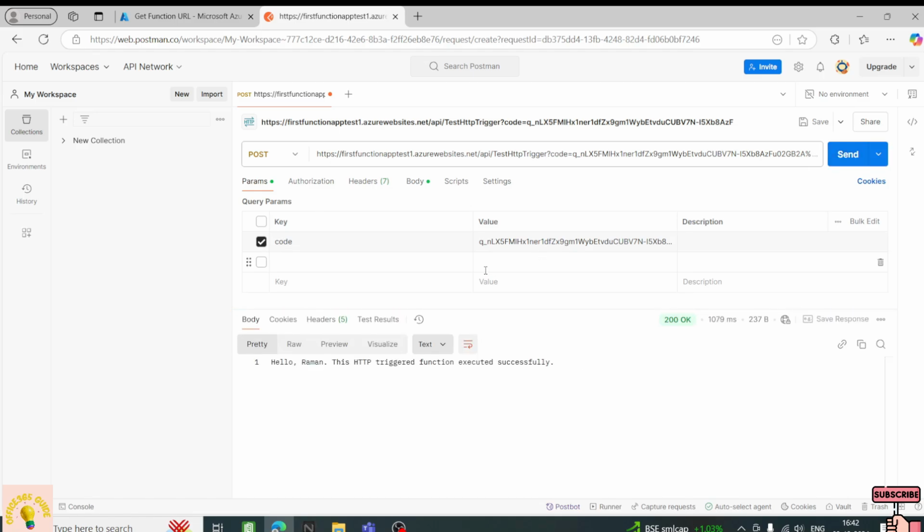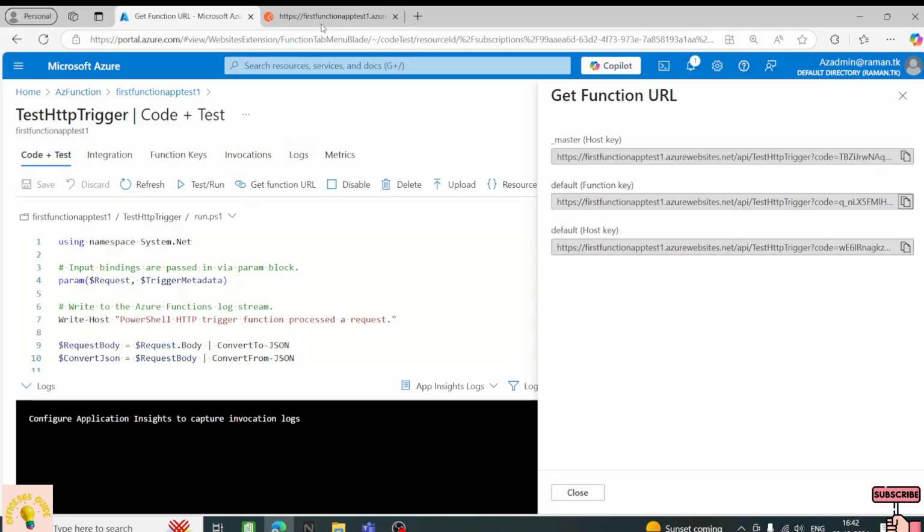So this is how you can use Postman in order to trigger your HTTP function. Now this holds true for any other application that you will be integrating your Azure function to. So let's say that you have a JavaScript or any other application that you have built, and you need to invoke some API calls, right? And you need to invoke this HTTP trigger.